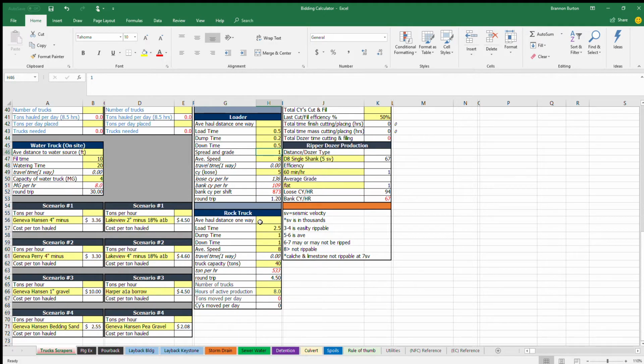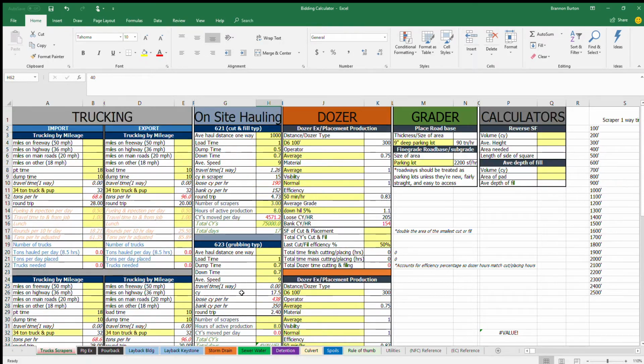And then rock truck, really the only difference between it and a scraper is that the load time is usually more. You've got to spend more time loading a rock truck. Can't just push it and load it. And on this one, we actually changed the truck capacity over to tons. That's a little bit different because that's usually how we bid that. And so it's tons moved per day is the way that this one gets changed. But that's how all that stuff works.